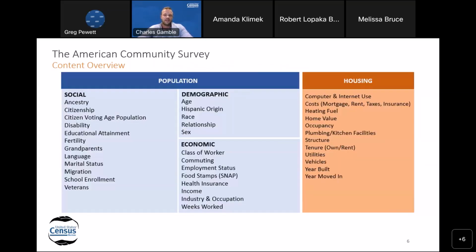Now, the content collected by the American Community Survey, as you may have heard me mention earlier, can be grouped into 4 main types of characteristics. We have our social, demographic, economic, and housing. Your social characteristics include topics such as education, marital status, fertility, and veterans. The American Community Survey also collects basic demographic characteristics such as age, sex, race, and Hispanic origin. And this is the same information collected on the decennial census as well.